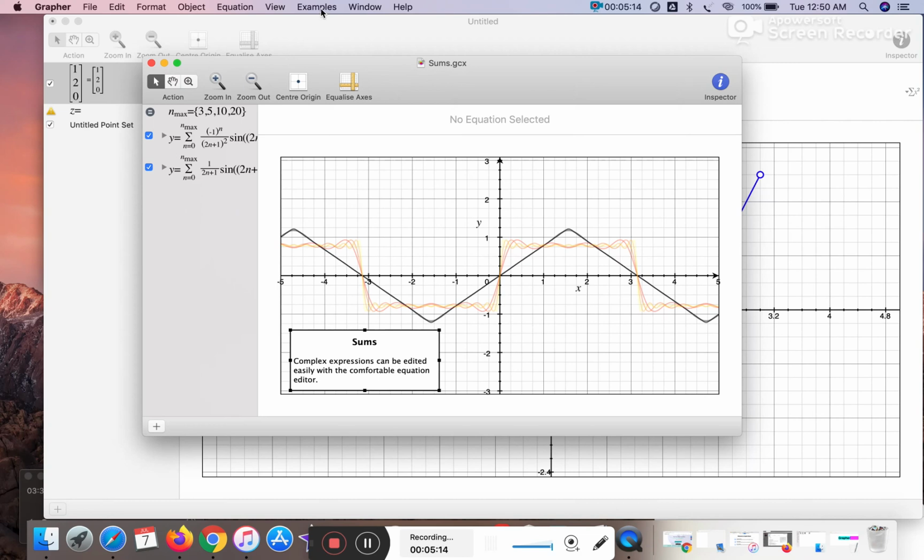For your research purposes, you can do some research or some presentations for your work. So you are applying some expressions in between using the Grapher software. For your presentation, it will be very useful to use.